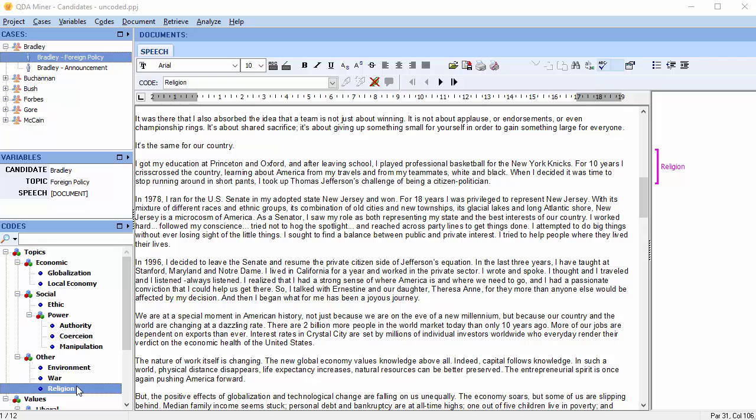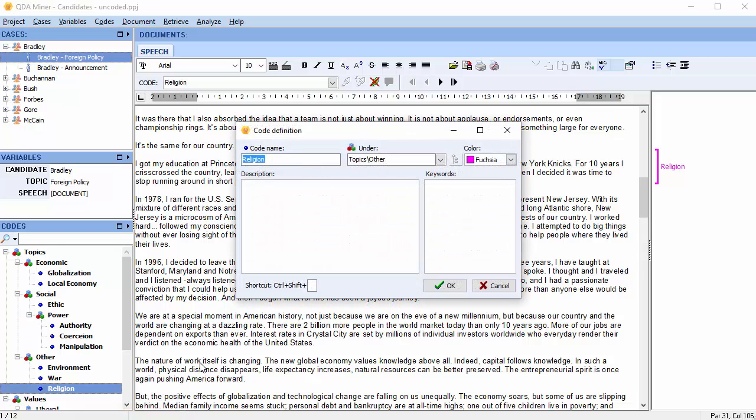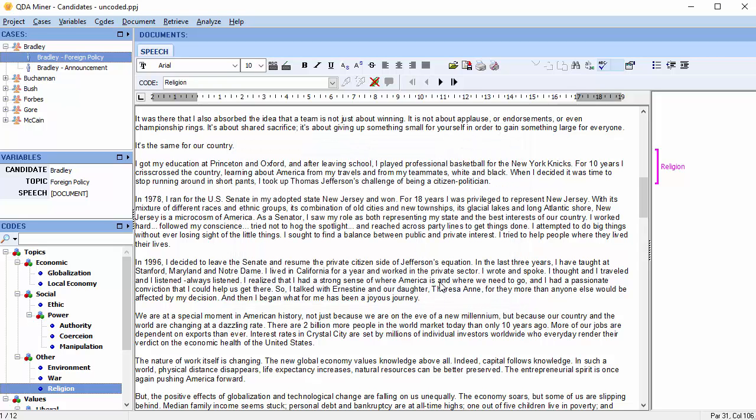Let's take a look at this code that we just created, religion. Right-click your mouse and select Edit Code. We're going to assign a shortcut. You can use any alphanumeric character. We'll use R. Control-Shift and the character can now be used as a shortcut. If no text is selected, the whole paragraph containing the cursor will be coded.